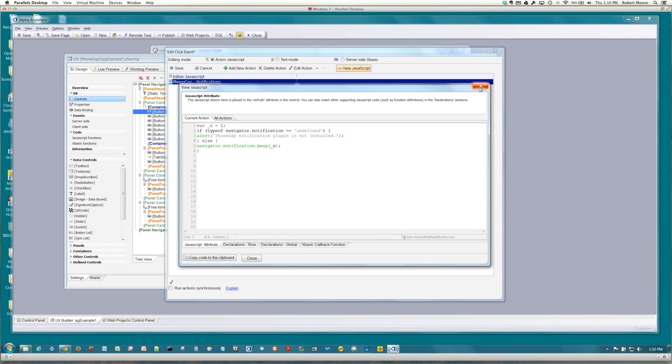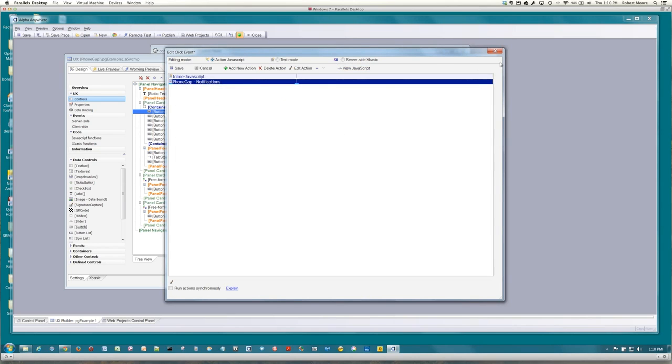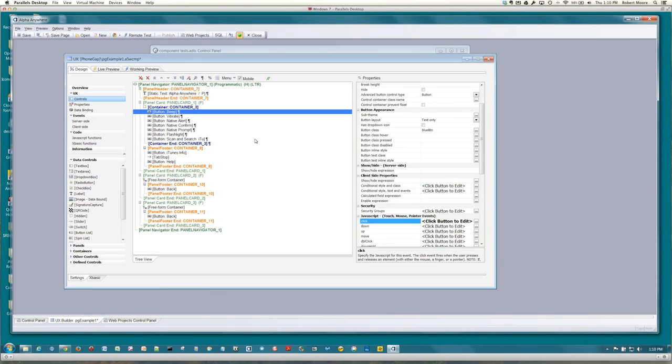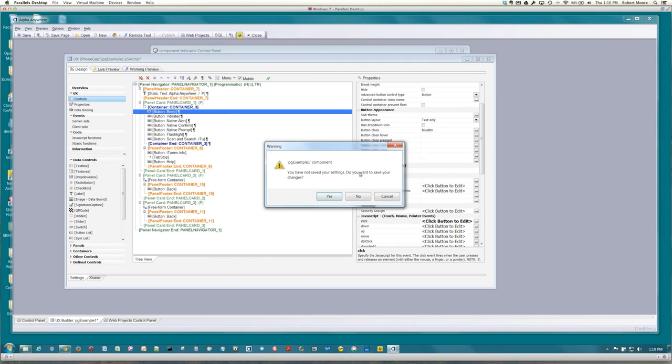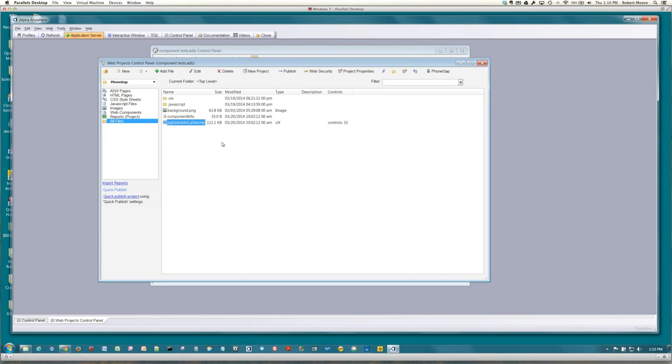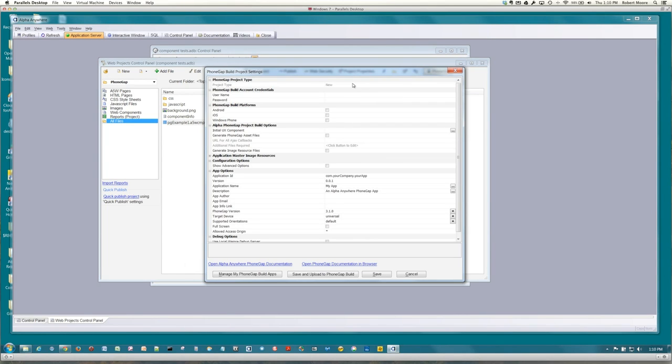So that's how that was done. So right now I'm going to just close this guy out, and now we'll build an application using that component. So we're going to build a new project. I'm going to enter in my credentials again.